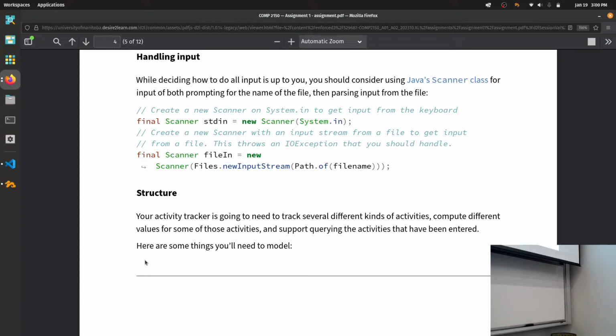In fact, there are some lines of code that you can use to get an input stream for a file, so that you don't have to go through all that mess of figuring out how to do input with files and Scanner. You could just copy this line of code and use it. Good, excellent.